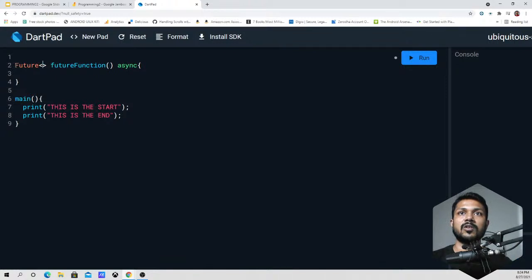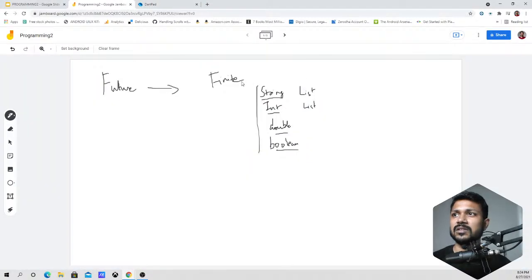When you open Future of in this fashion, which means the angular brackets, you need to now tell what is the data type that you're going to return. I just told you that it needs to return one of these four basic data types, or it could be a combination of list, set, and things like that.